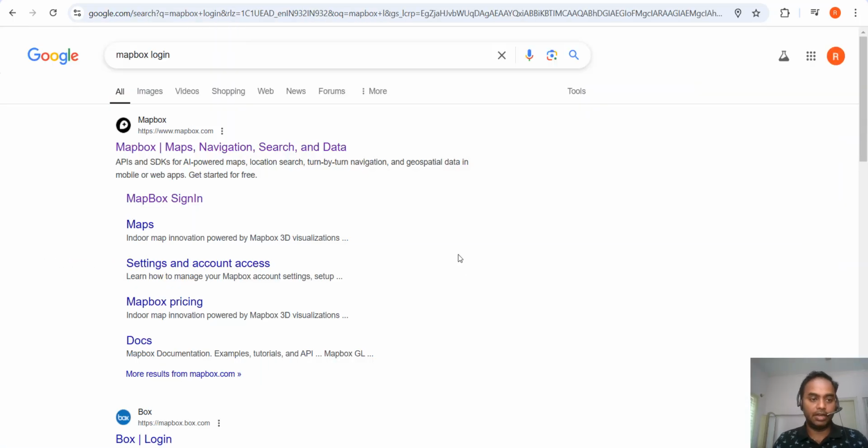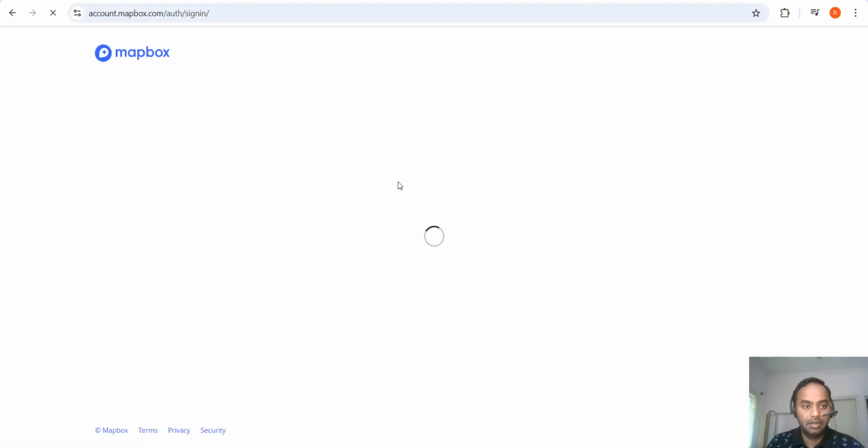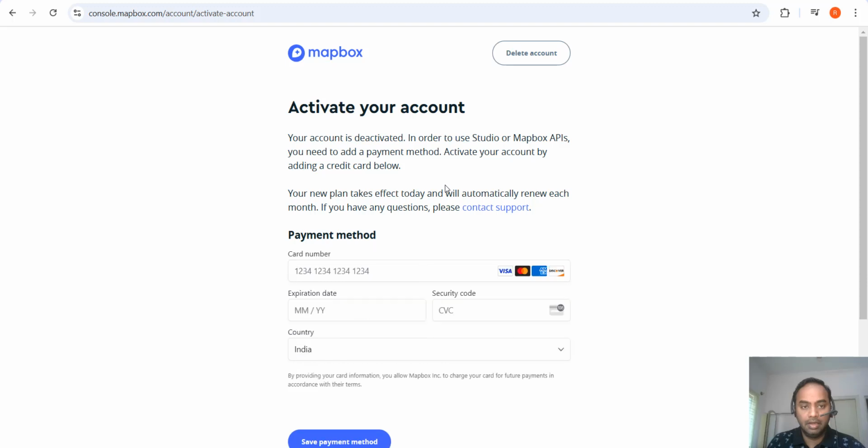Next is to create an account in the Mapbox. Here you need to click on Mapbox sign in. And here it will ask you to enter your credit or debit card details. So it's up to you whether you want to enter the details or not. I am opting not to enter because I am not going into the functionality of Mapbox here. So I will be just demonstrating how CICD basically works.